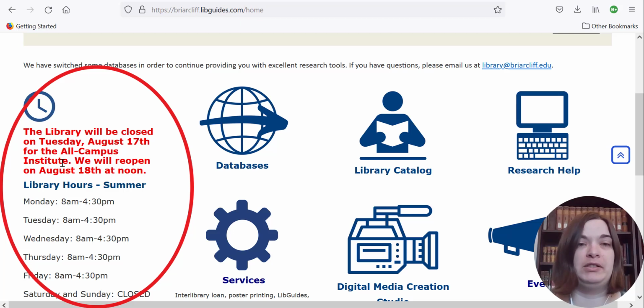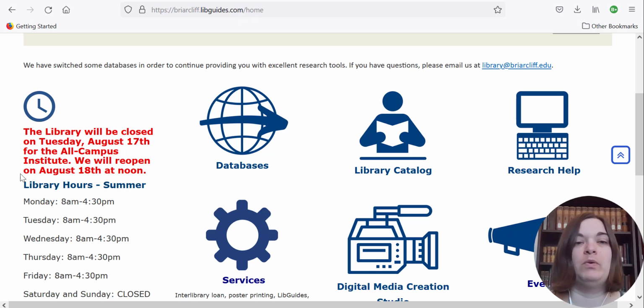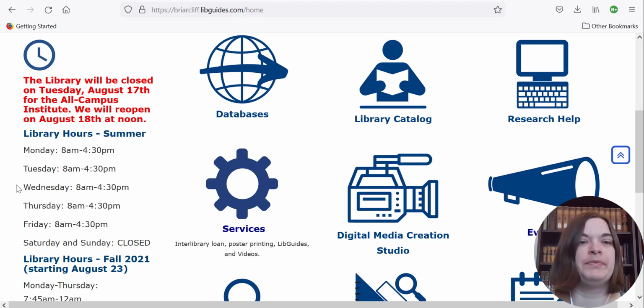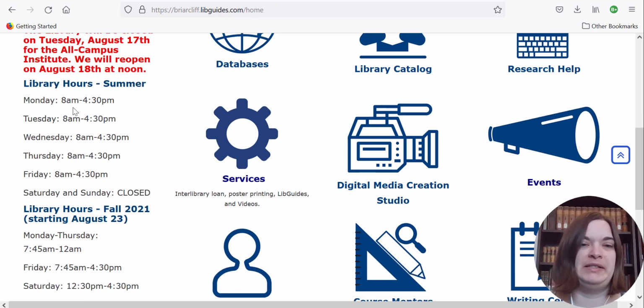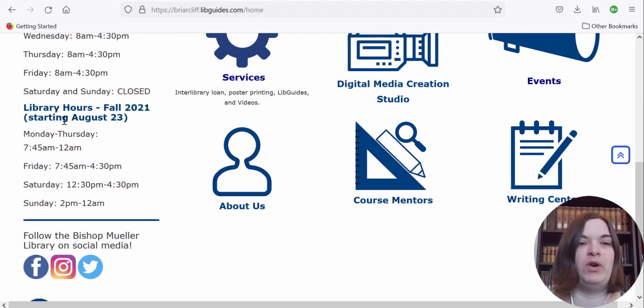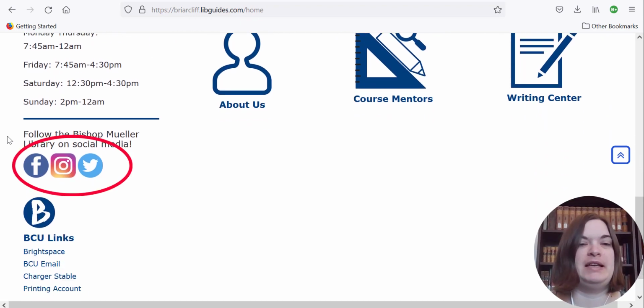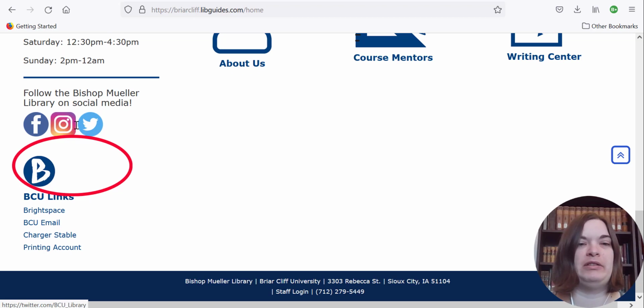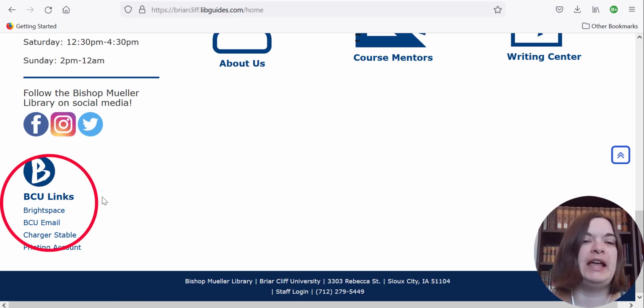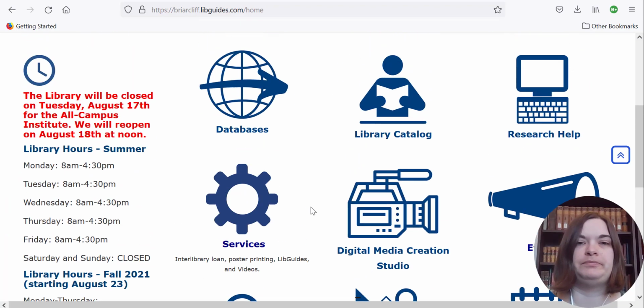There will also be announcements if the library has to be closed for inclement weather or the All-Campus Institute or other things like that. Our summer hours are currently listed along with our fall 2021 hours, since those begin shortly. And then our social media pages are listed below. We're on Facebook, Instagram, and Twitter currently. And then we have some BCU links here to Brightspace, BCU email, and Charger Stable.